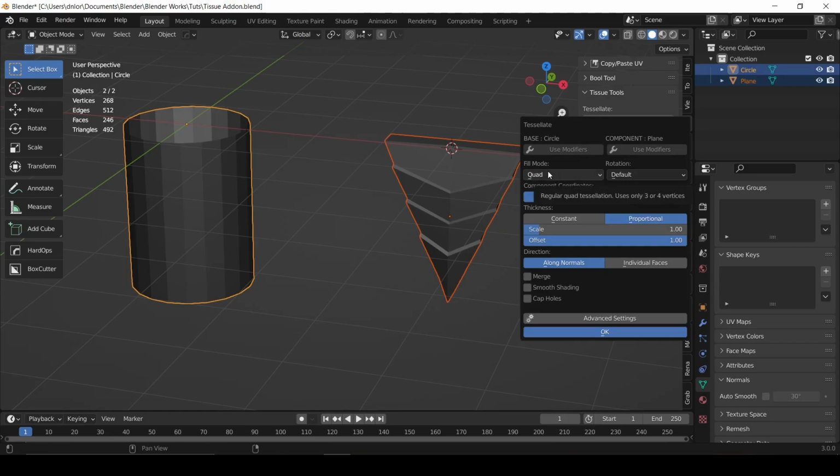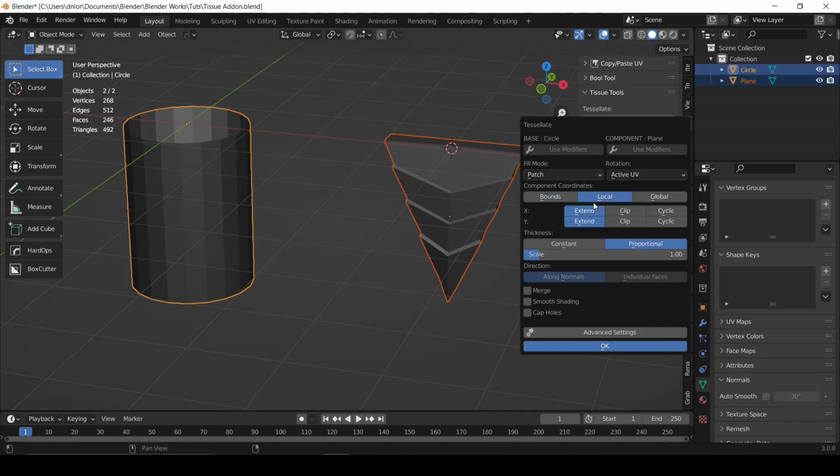Now the fill mode, you go to use patch, and then for the rotation we're going to use the active UV. So it's going to use the rotation of the UV coordinates, which is why we unwrapped it earlier, so that you can control how the pattern flows around the base mesh. And then for the component coordinates, we're going to use local, and for the X and Y we'll use cyclic and cyclic.